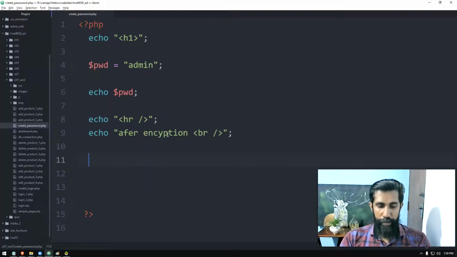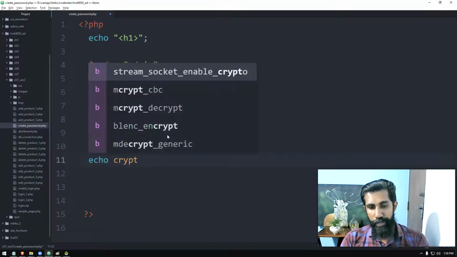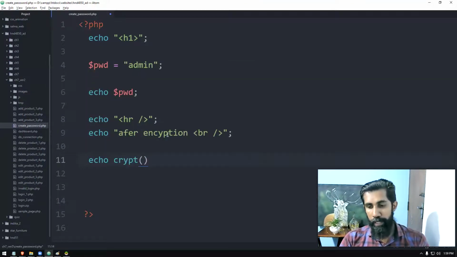Let's encrypt that one, right? So the command for encrypting is called crypt. In all versions, you can use just the crypt. So in the new version 7 point plus, you have to use crypt with the salt value, right? So you can read the full documentation on the php.net website. Go to documentation and learn about the crypt function. I encourage you to learn about this one more so you can effectively use this.